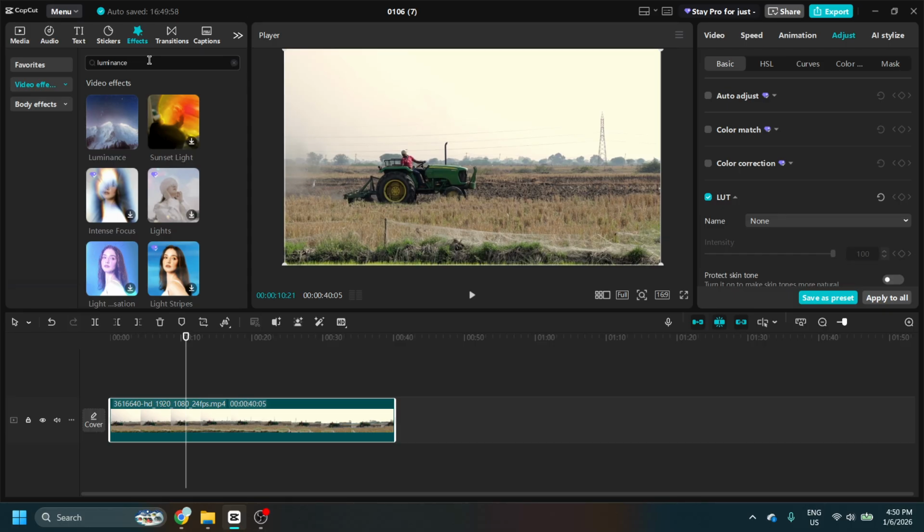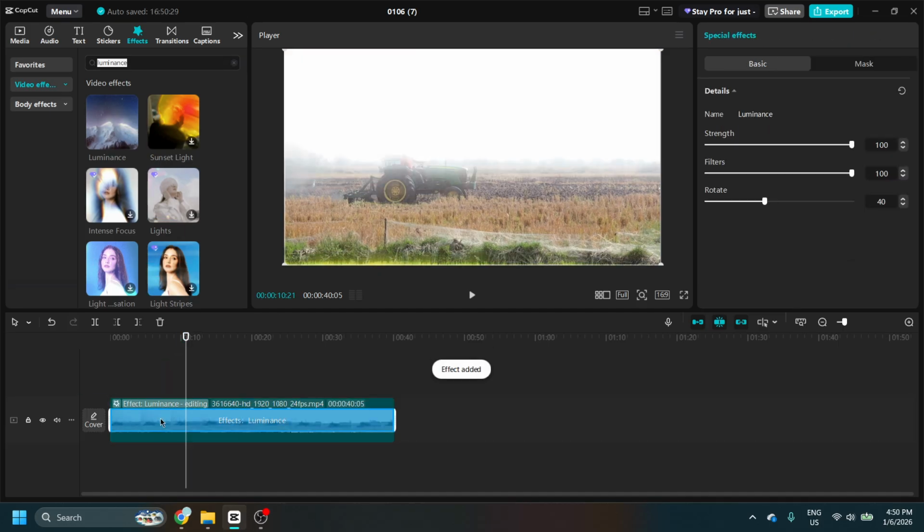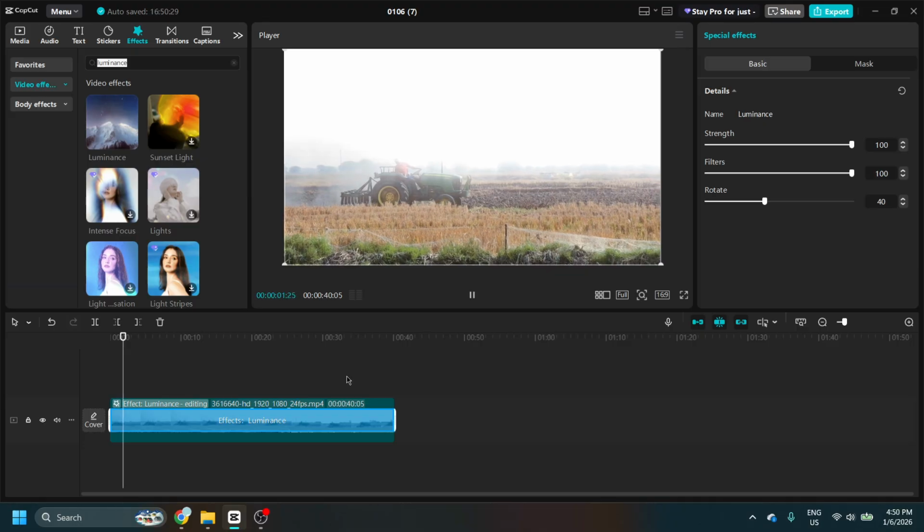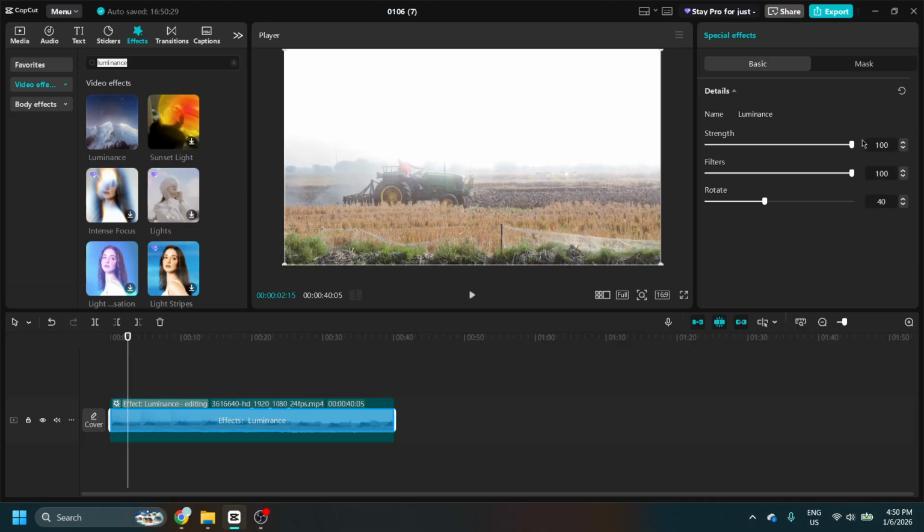In the search bar, type Luminance and apply the luminance effect to your clip. Luminance enhances the brightest parts and starts that characteristic bloom. Play a short preview and watch the highlights. Windows, light bulbs, or sunlit edges should feel softer and gently expanded. If it's too strong or too subtle, adjust the intensity or mix so the glow looks natural and doesn't wash out faces or skies. Also, make sure the effect covers the entire duration of your clip so the look doesn't turn on or off mid-scene.